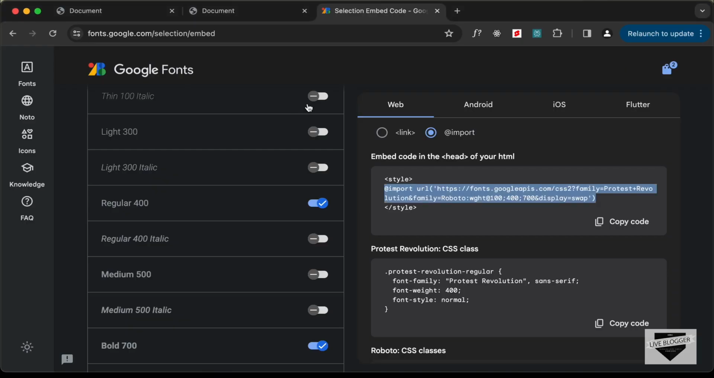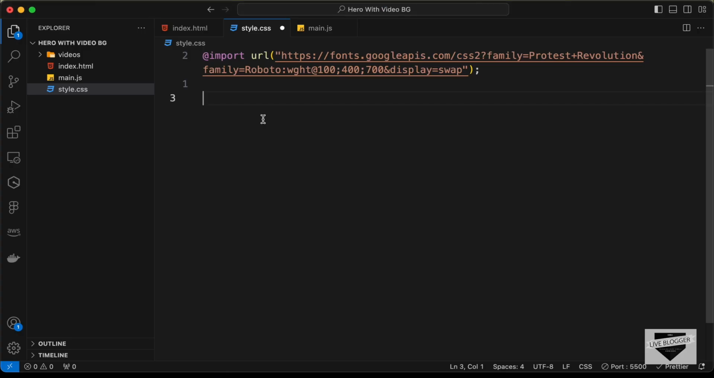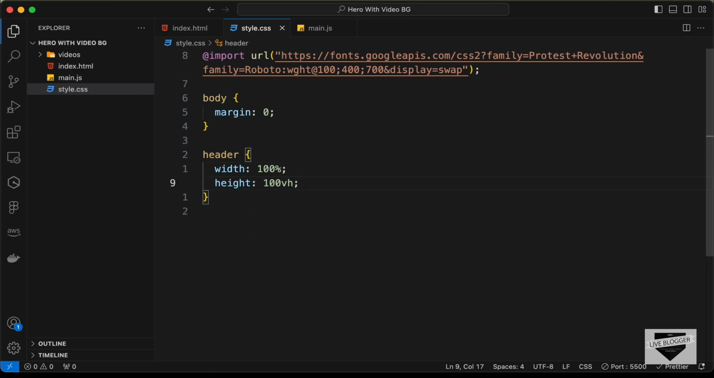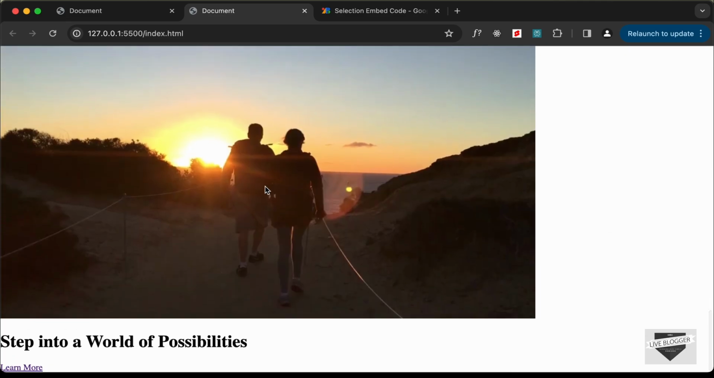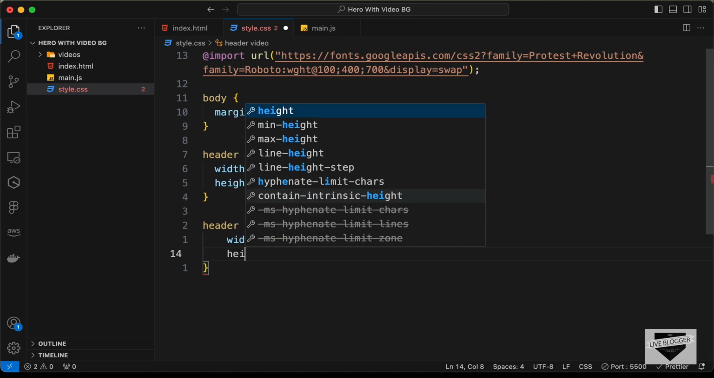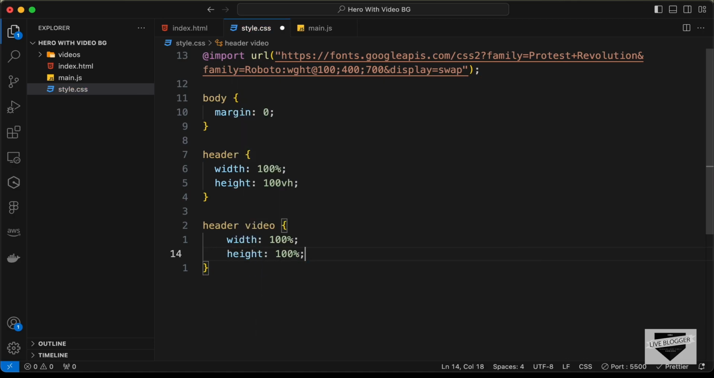Right, now let's start with the styling. The first thing we will do is remove the default margin of the body, so let's type margin 0. Now let's target the header. We will set the width of the header to 100%, the height of the header to 100 viewport height, and let's set the height and width of the video as well. So let's type header video, and set the width to 100% of the parent, which is header, and 100% of the parent for the height as well.